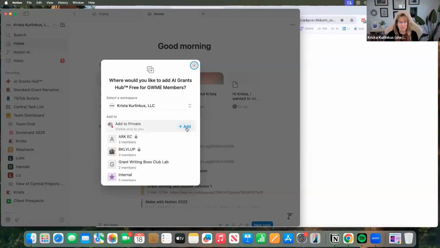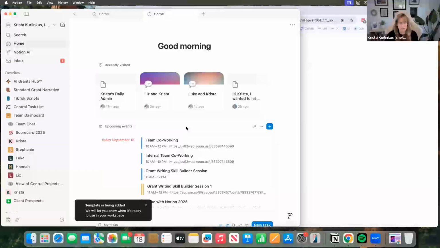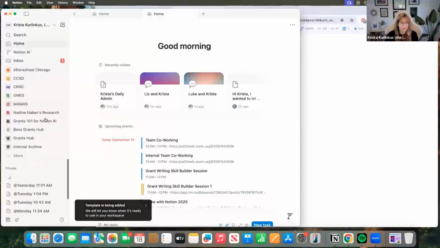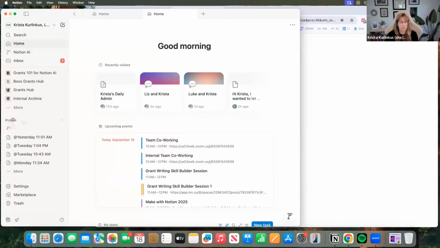So I'm going to actually add it to be visible only to me. And that's just going to put it in a private space. And those private spaces are all the way down in the left-hand corner of your screen.